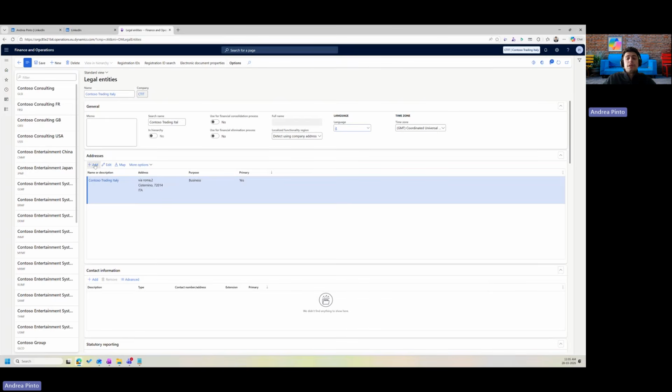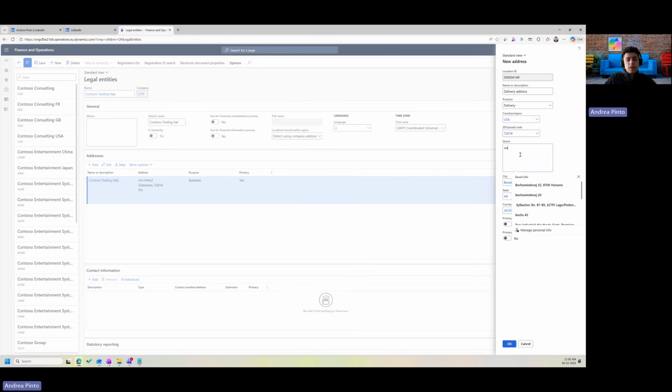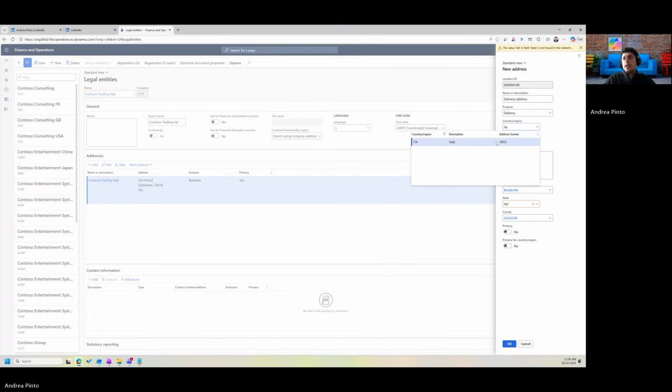It's really important to understand the difference for the purposes, because I could have different purposes for my address, as you can see: consignment, delivery, fixed asset, home, invoicing, recruit. What I want to focus on now is the delivery address, because my delivery address may be different. So I will call it the delivery address, this one, and I will say that it is in another place. It's not Via Roma, but Via Corso Umberto 5, and the country region is ITA.